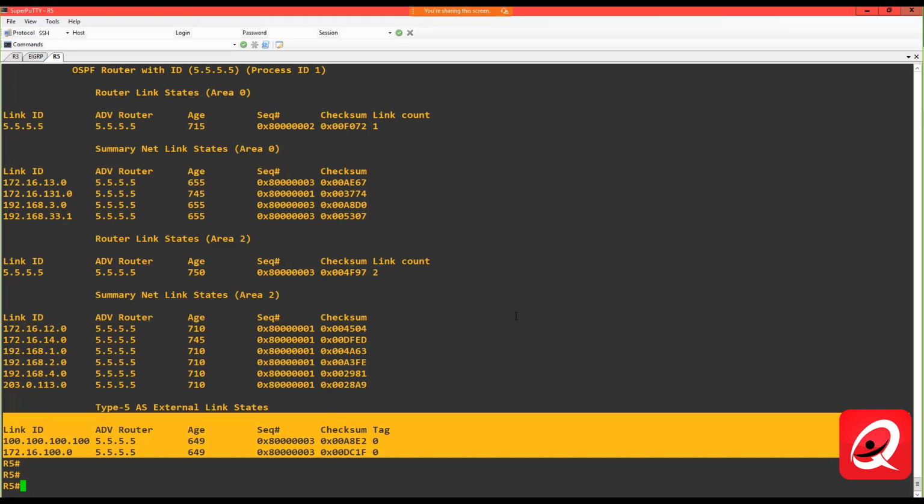Type 7s always become type 5s when they leave the area. And that's the responsibility of the area border router that's attached to the NSSA and the backbone. So why have a type 7 then, if it's always going to become a type 5? Well, there's a couple of reasons.